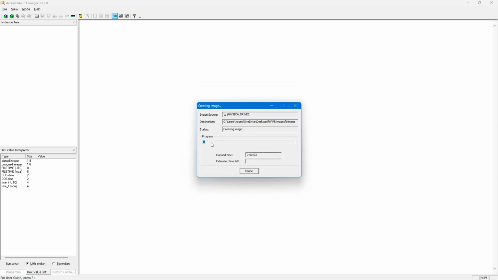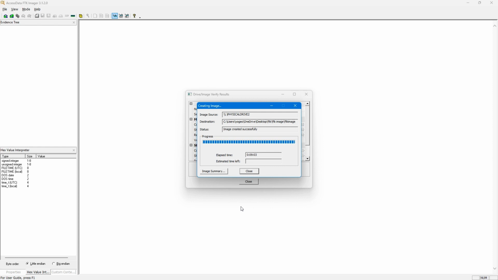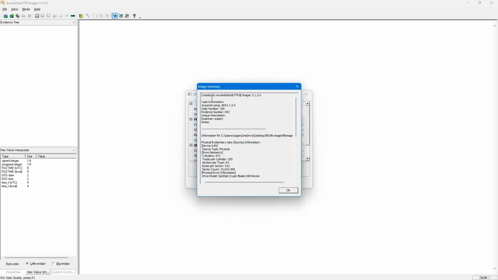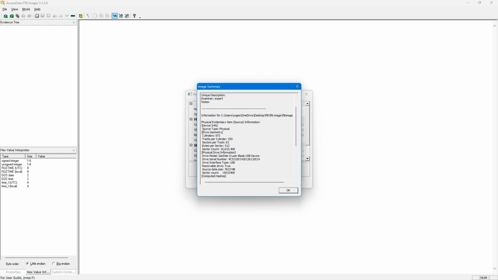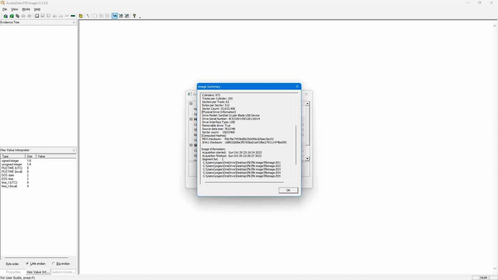Here you can see the progress of your image being created. Guys, now you can see our forensic image is being created properly. On this screen, you can select image summary. Here you can see all the information of your image. The information you filled while acquiring image, the case number, the evidence number, unique description, examiner, and any notes necessary. Information for path where the image has been saved, the source type, tracks per cylinder, sector count. Also, the hash value of your image has been created. The image information, acquisition started, acquisition finished.